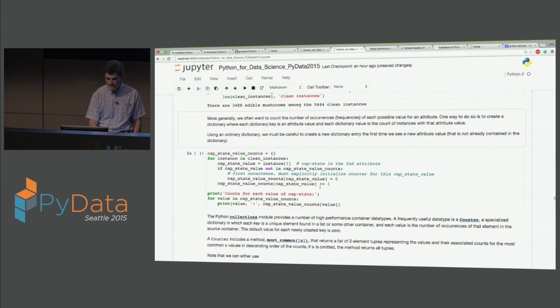Let's see here. This is going to get a little bit more complicated, but we could also get a count of the different values of the cap state attribute. Now remember, the class label, the first element, only has two possible values, E and P, for edible and poisonous. Other attributes have multiple values. So one of the things we could do is create a dictionary that keeps track of the counts of each of the values of each attribute.